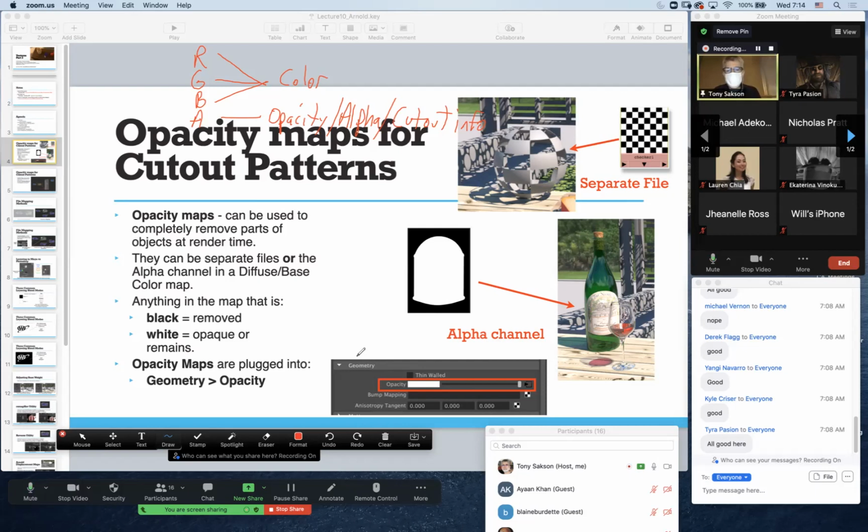So this gets plugged into the geometry section. If you remember, geometry is where we clicked on thin wall to make our glass window panes look like glass. We have the transparency, we have the reflectivity, we have the look of glass without calculating refraction. This is also where we plug in our bump mapping here, and now we're using it for opacity.